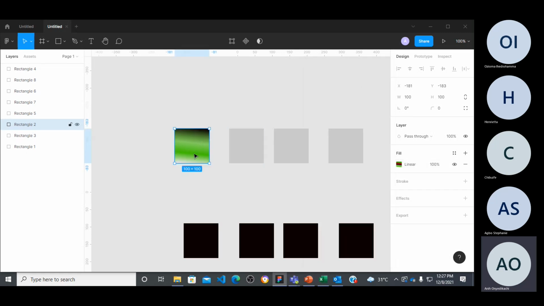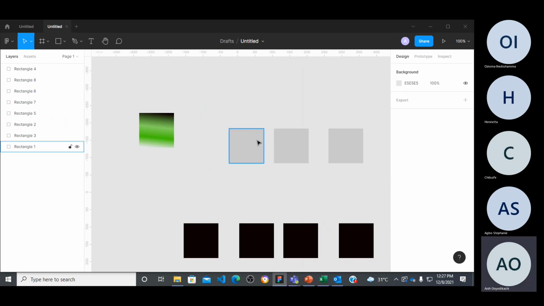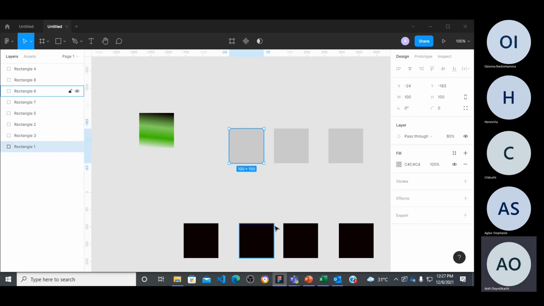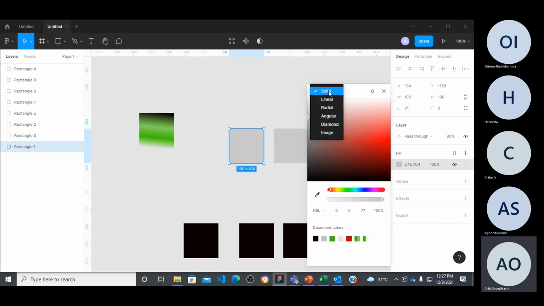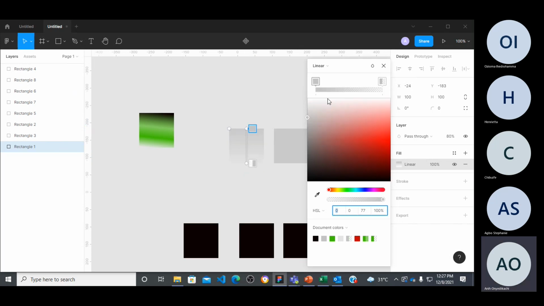Okay, listen, let me go back. Are you there? You select the elements. You click Fill. You have solid. Normal is solid. You open. You don't want solid, you want linear. You see how it is now. So assuming that this is blue, this has blue color. Do you get it? Linear.